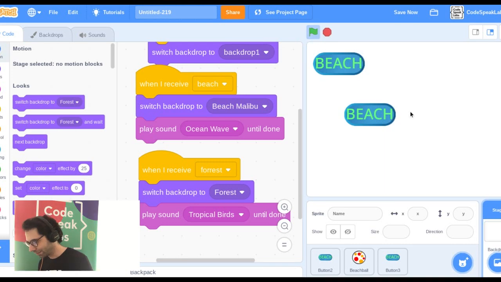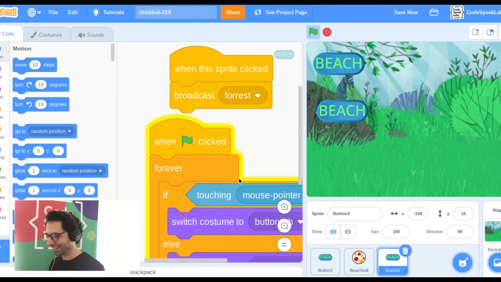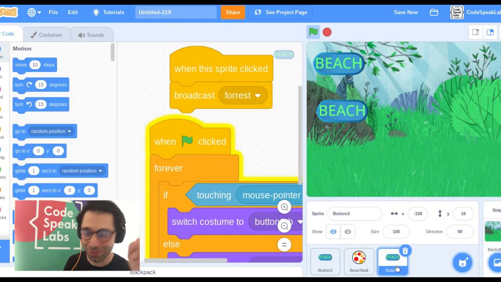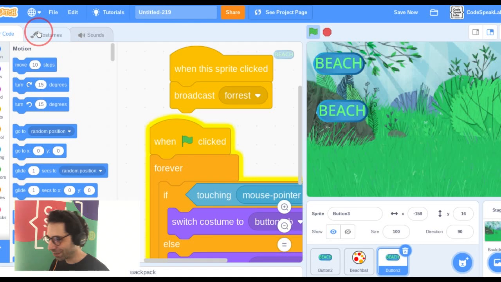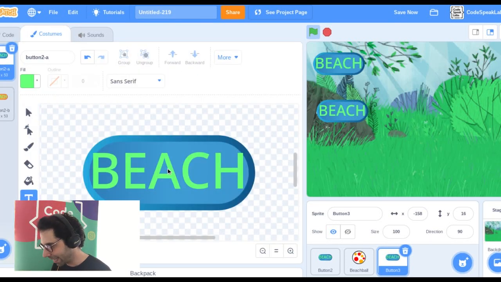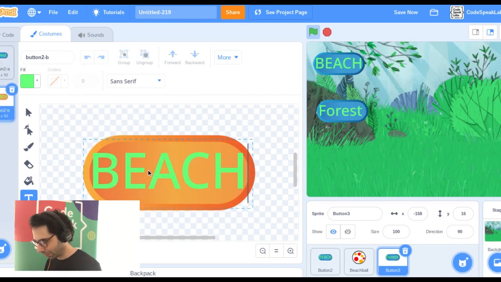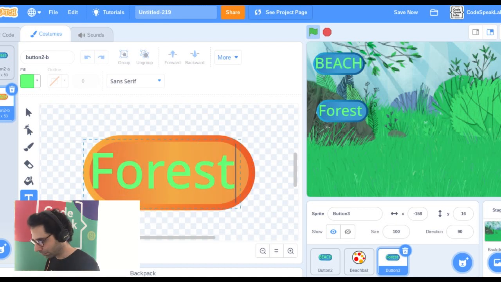When I click on the green flag, this is what I see. 2 buttons. They're both called beach. Ah, yes. Go to your forest button. We forgot to do something for the costumes. And then let's edit this. Forest. Don't forget the other one. Forest. All right, now let's try this.